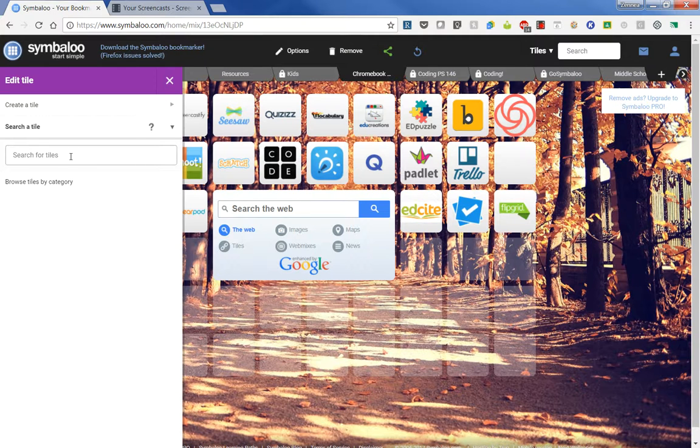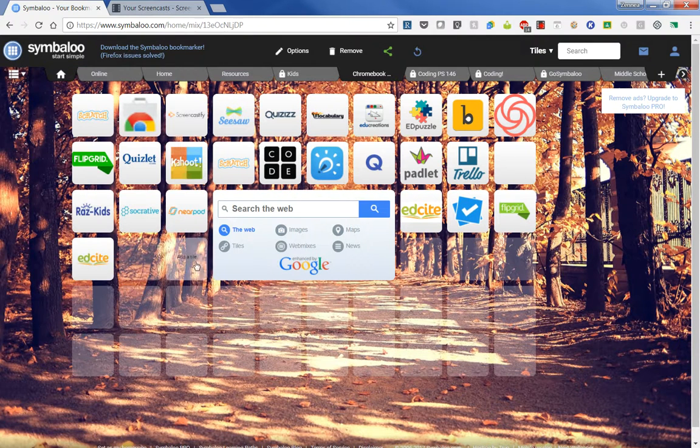So let's say if I wanted to search for a tile, and I wanted to search for EdSite. Okay, EdSite is a site that you can use to create assessments. It syncs really well with Google Classroom, and you're able to see your students' data and how they did on each site. Okay, so basically you'll see I have EdSite here now.